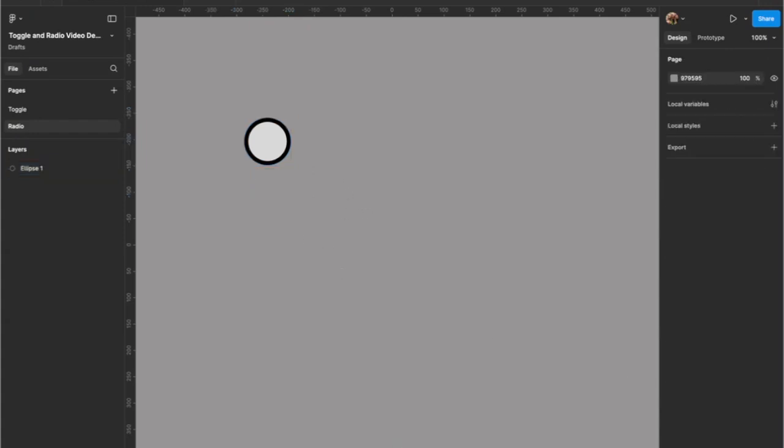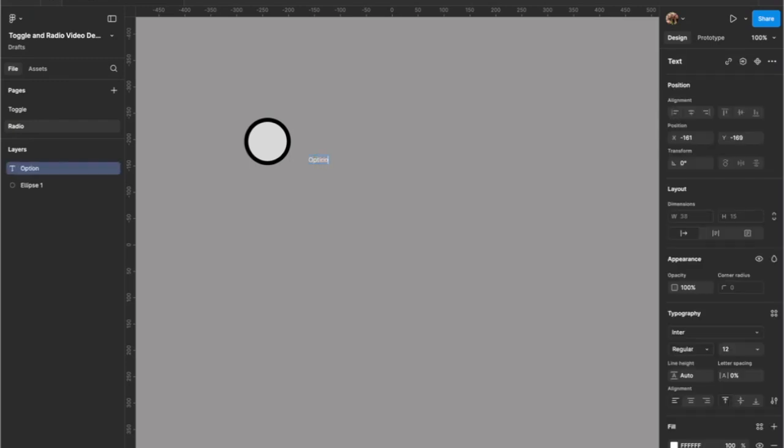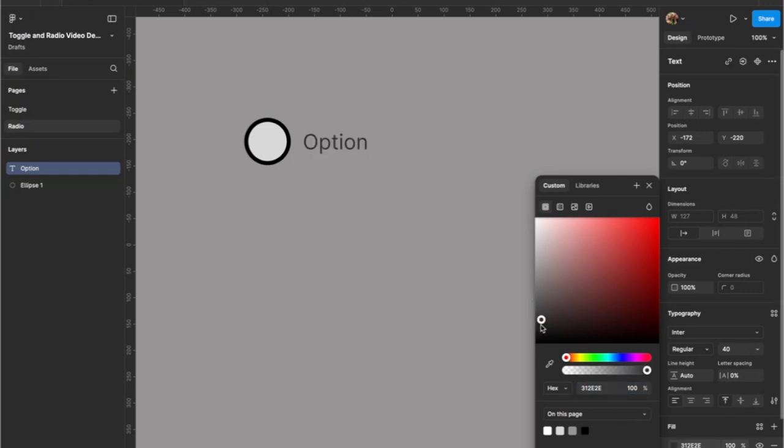I also want some text. It doesn't matter what you type here. I'm just going to type the word option. And then I'm going to change the font size to something a little bigger. And then I want it to be black text instead of white. So let's fix that. Okay.